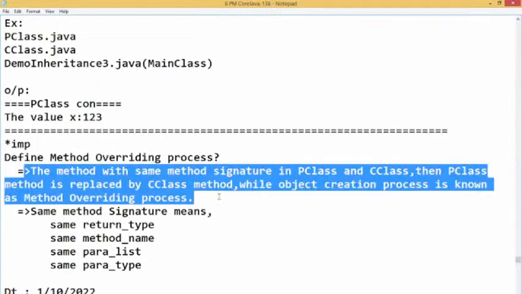The method with the same method signature in parent and child. Then parent class method is replaced by child class method while object creation process, known as method overriding process. What is the rule now? Method names must be same. Return types must be same. Parameter list must be same. Parameter type must be same. Then only replacement happens. Have all understood this concept? So in that process, constructor overriding is not there. Static method overriding is not there. Instance method overriding is possible.